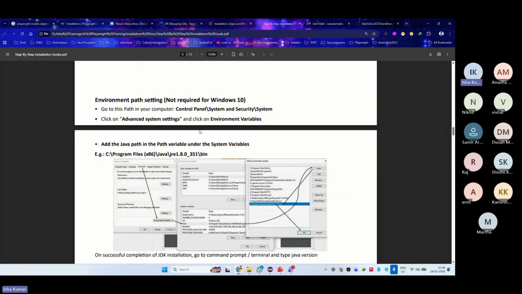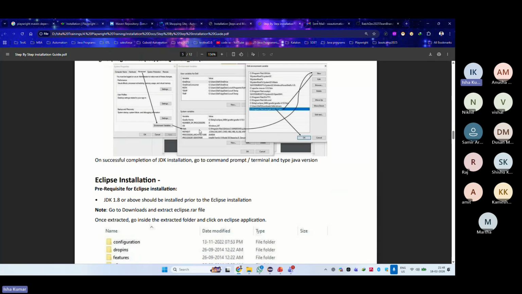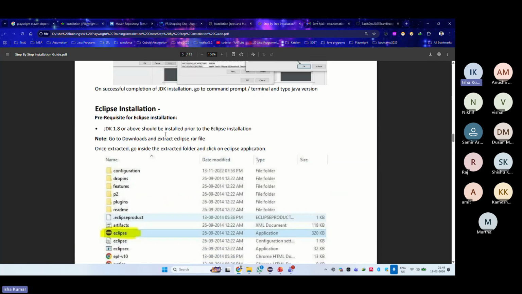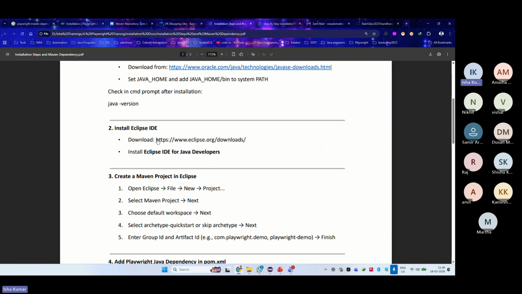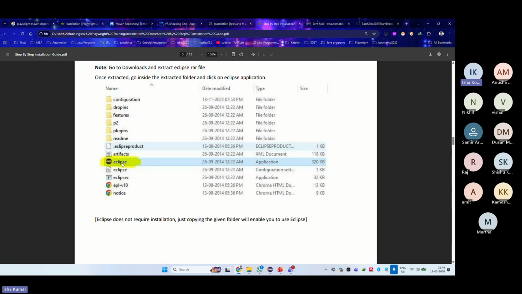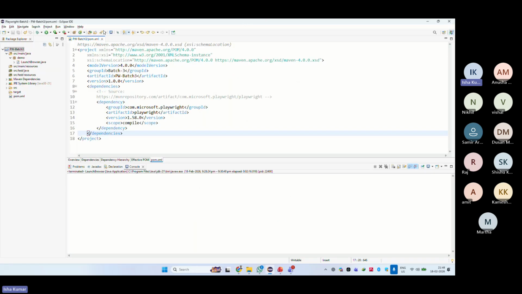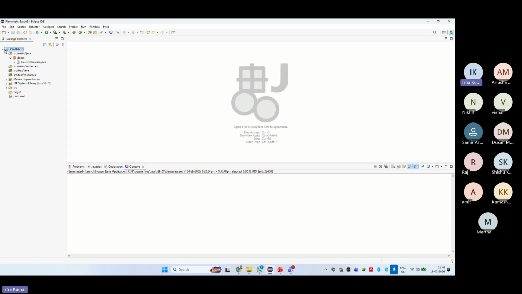Once Java is installed, try to download Eclipse, okay? For Eclipse also you will have a link. You can search in Google itself, like Eclipse installation. So you can go to this URL, okay? I've mentioned that also. Click on that, and while installing, select the Eclipse IDE for Java Developers, okay? Once that is also done, you have to open Eclipse, okay? Once you open it, you will be able to see a blank screen, okay?